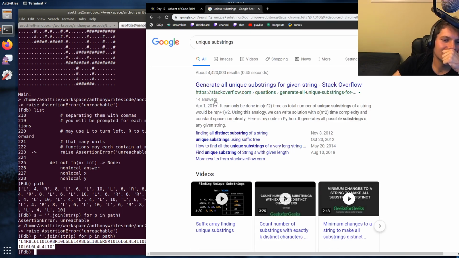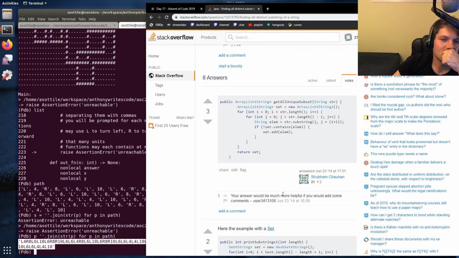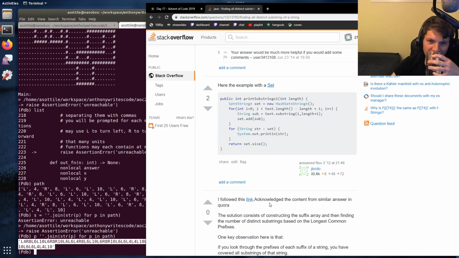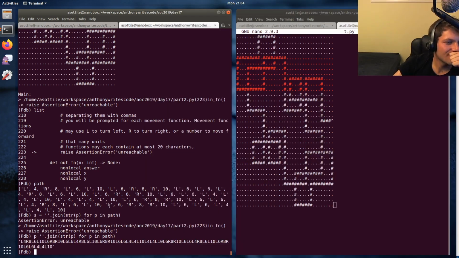It's not what I want. Find all distinct substrings? How many functions can you have? 2 max. Something sliding windows something. Do we ever see L4R8? That's the thing. See a lot of L4s.